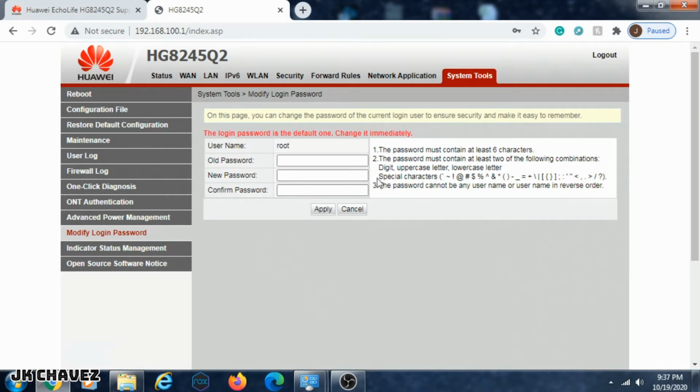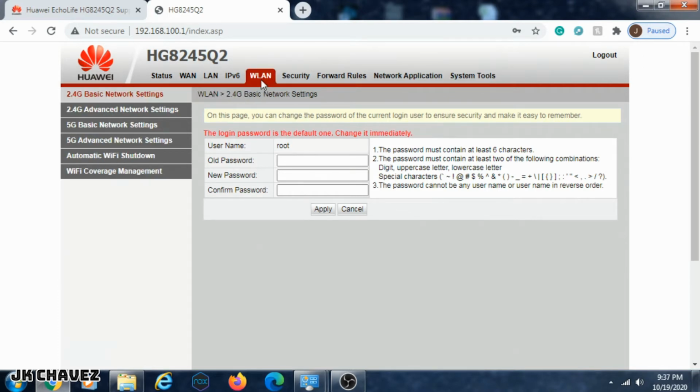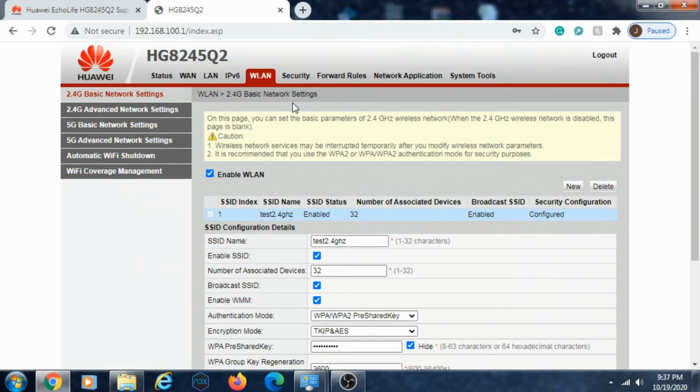For this one, we're going to go to WLAN. On the WLAN settings, which is wireless local area network, we have on the left side the 2.4G basic network settings and the 5G basic network settings. 2.4G is the 2.4 gigahertz frequency and 5G is the 5 gigahertz frequency. We're not going to talk about the advanced network settings, but just the basic network settings, because we are just changing the Wi-Fi name and the Wi-Fi password.